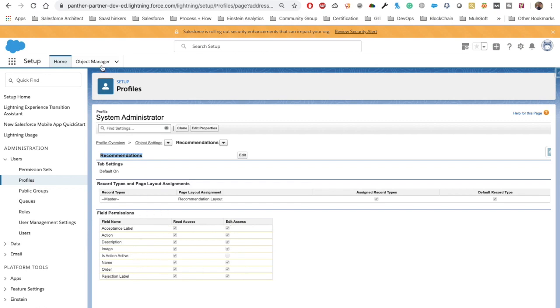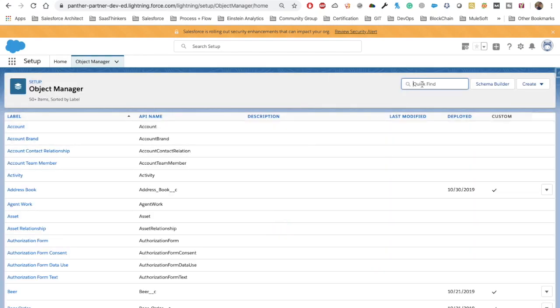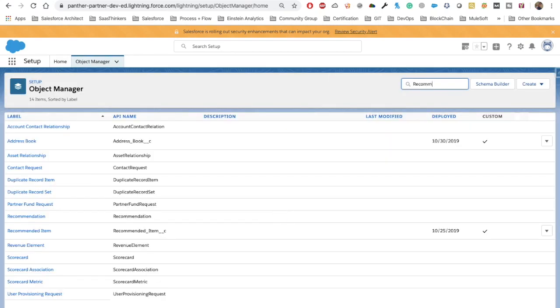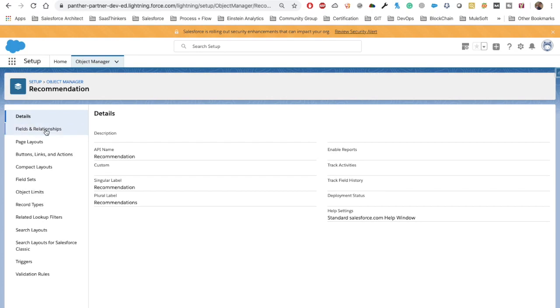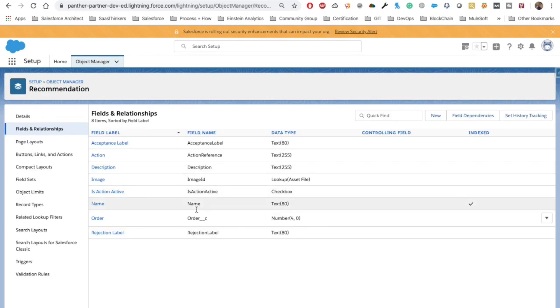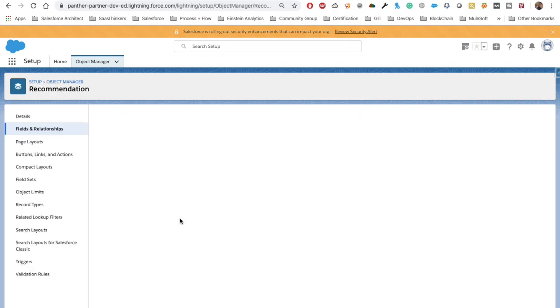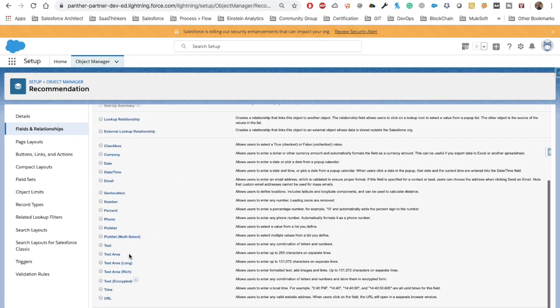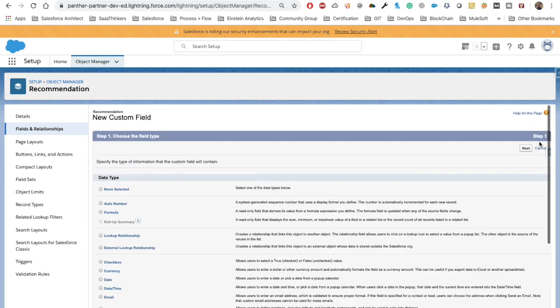So the next thing that we were talking about is to create a custom field. So we are going to the recommendation object here. Now we have got this recommendation. We have fields and relationships. I've just created a field called order, but there is one more field that we are going to create, which is category of picklist type. So we are going to select a picklist field. Yep, here it is.